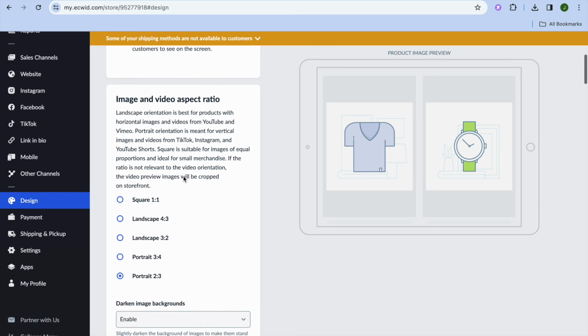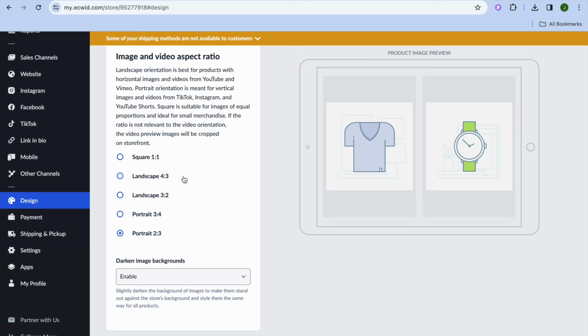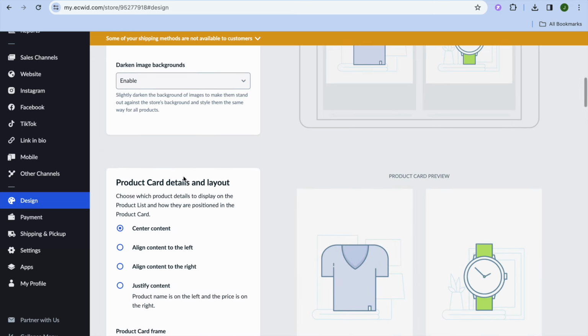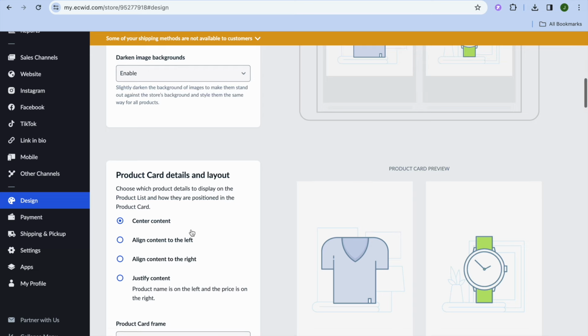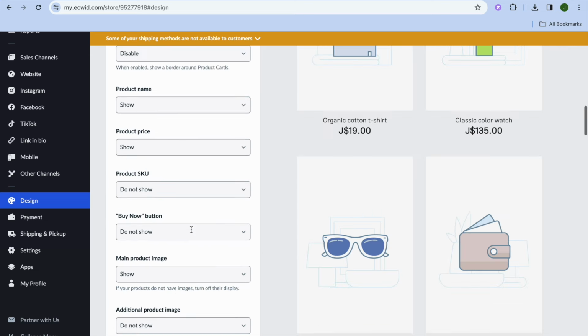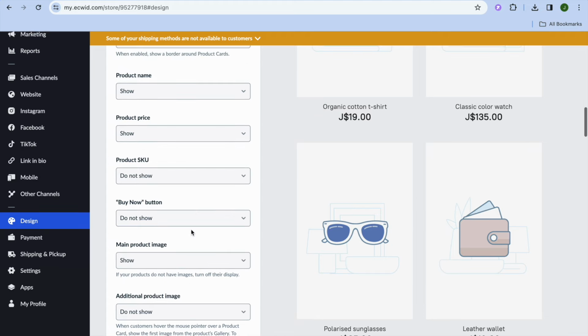And you can see you can change the image and video aspect ratio. You can also scroll down if you like to darken image backgrounds, you can do that. You can edit the product cart details and so on, as you can see right there.